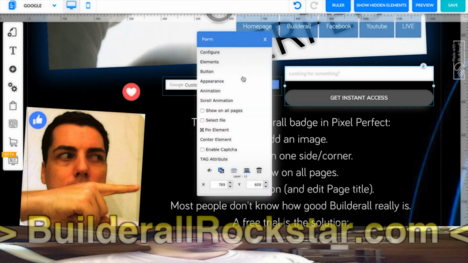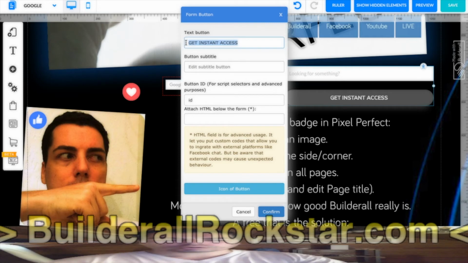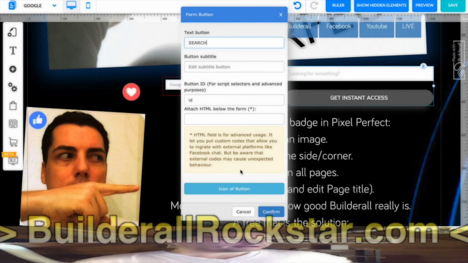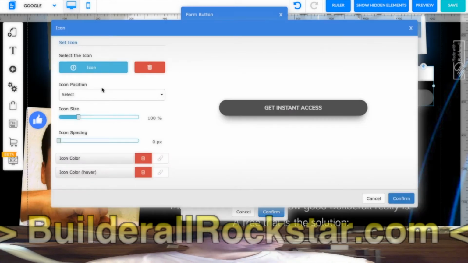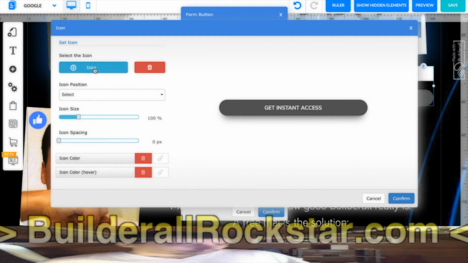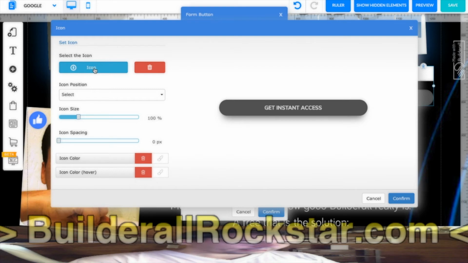So right click button. And the same, you can have search as just a text, or you can have a button icon. So for the icon of the button, we select the icon. You can search for a magnifying glass.